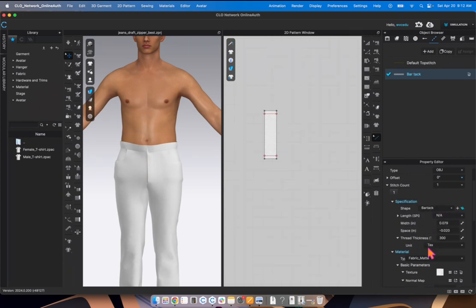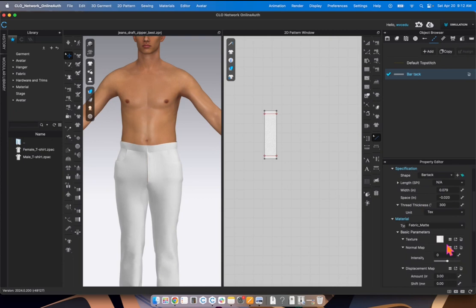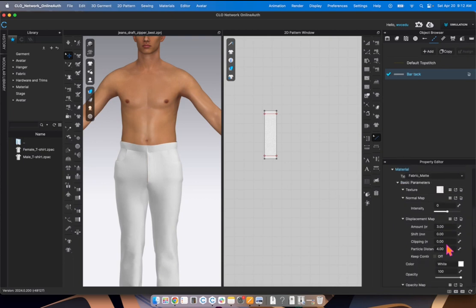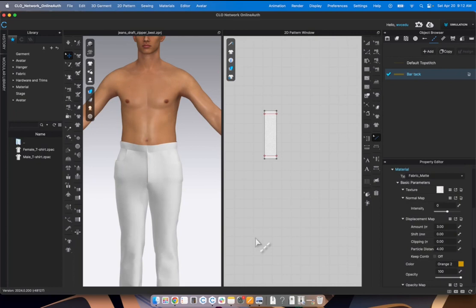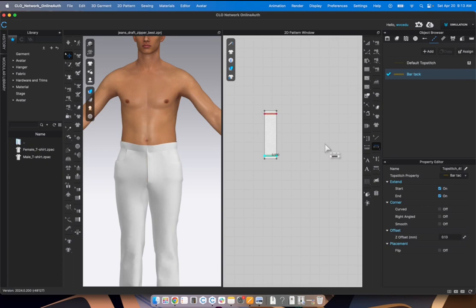And it's going to give us the dimensions that it wants. I'm going to leave everything as default for bar tack, except change the color to a more typical top stitch color for jeans. Okay, and now that I've defined my bar tack stitching, I can go into Apply Top Stitching and highlight those 2 lines. And then when I look at them, you can see they look like top stitching.